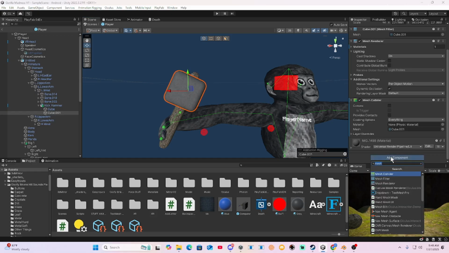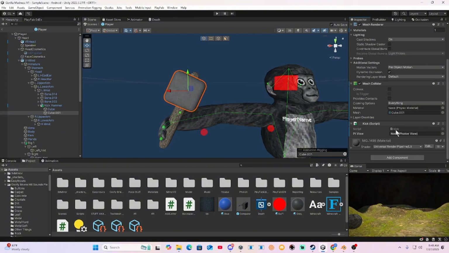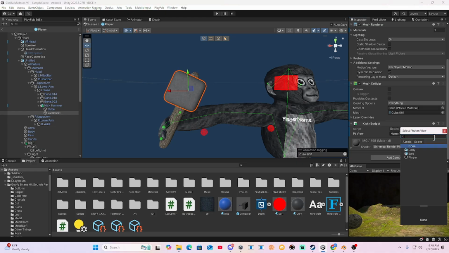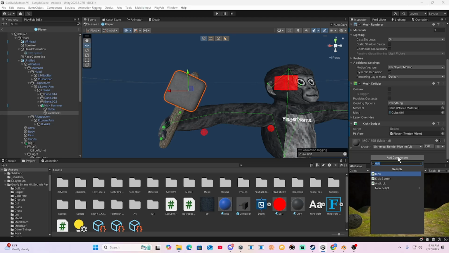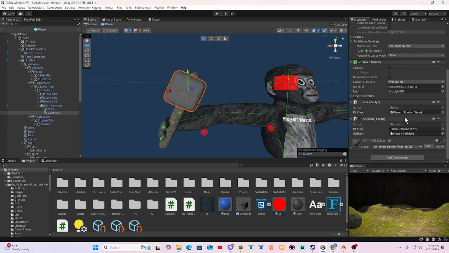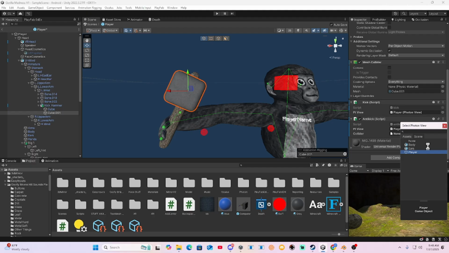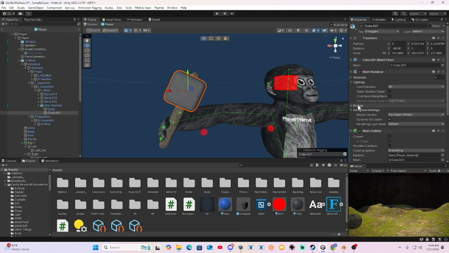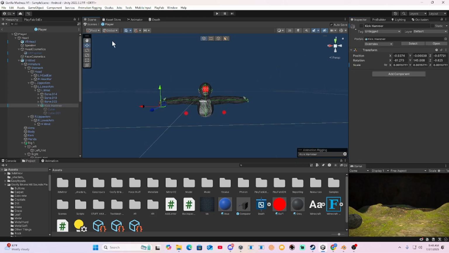Now you're going to add a component, your kick component, and you're going to put in your player for your Photon view. And then you're going to add anti-kick, and also put in your player Photon view and your Cube 001 collider. So now your kick hammer's already set up. It won't kick you, but it will kick other people. Okay? So now you're gonna turn this back off.